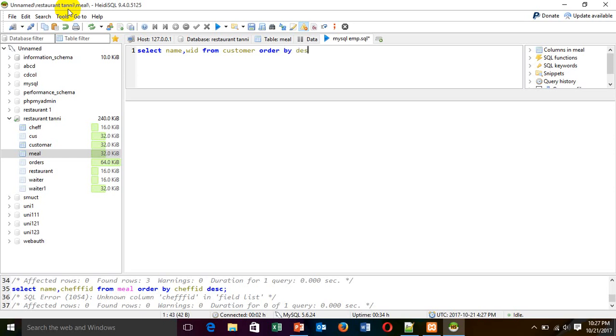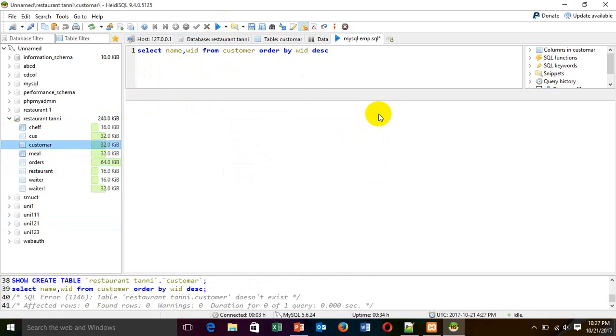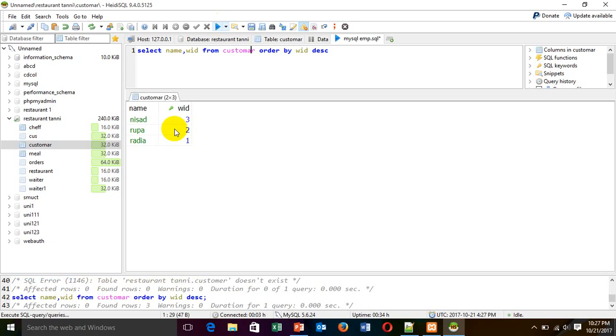Order by. We have to write the custom query: select name, WID from customer table, name order by the attribute. This is the table of customer, so I have to choose this, then run. Name, it will be run.